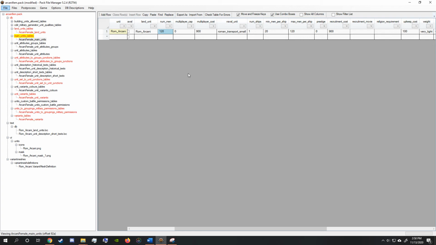And for reference, the number you put in here is for the ultra unit size. So on ultra, an infantry unit will have 160 men. I usually play on large unit size where they have 120. So if I wanted a unit to have 120 on large, I would put 160 here. Putting 120 here will result in my units having 90 on large.